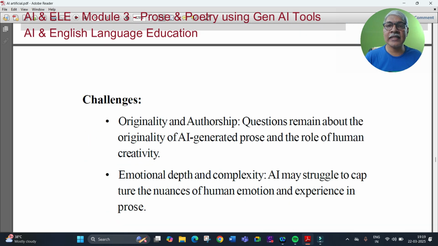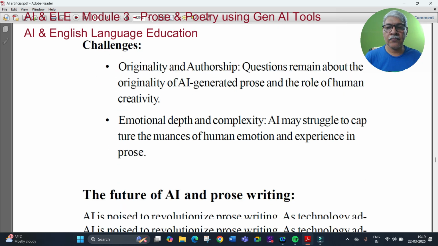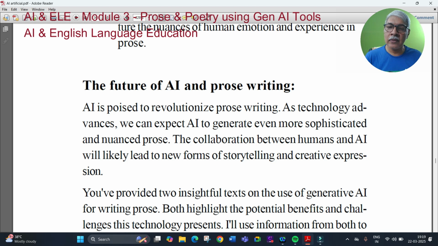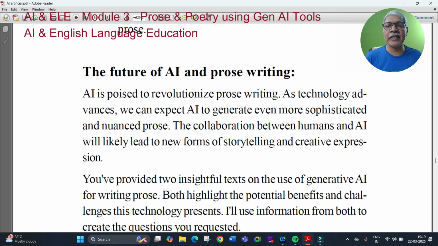Of course, there are challenges again, just like in poetry, the challenges of originality and authorship and the emotional depth and complexity. So what is the future? There is a lot of future. We can expect AI to generate even more sophisticated and nuanced prose. The collaboration between humans and AI will more likely lead to new forms of storytelling and creative expression.